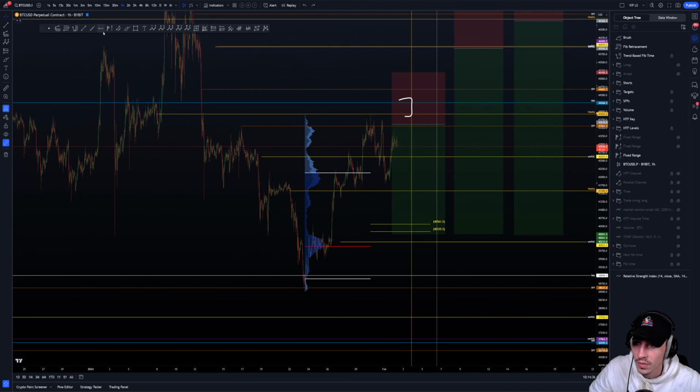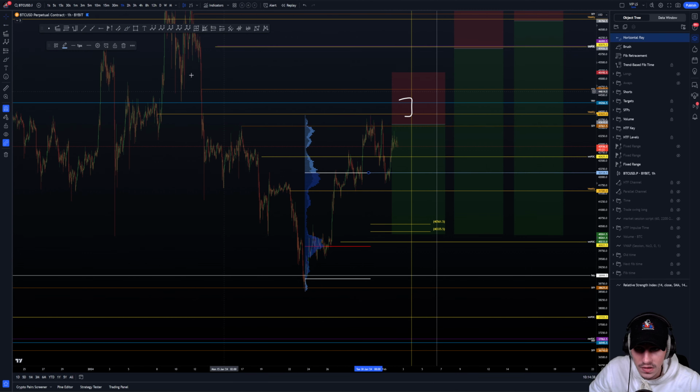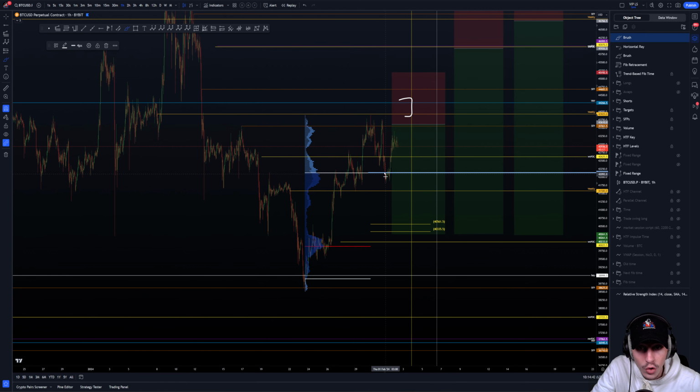I'm going to try to draw something a bit better. So we have, let's draw it like this. So we have, for example, this nice value area high level. We go below, we flip into resistance, we fake the drop, and we come back up. Exactly the same before here.